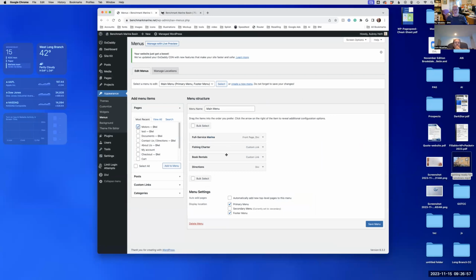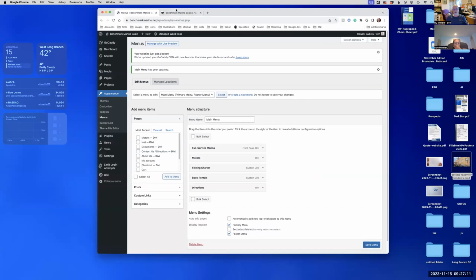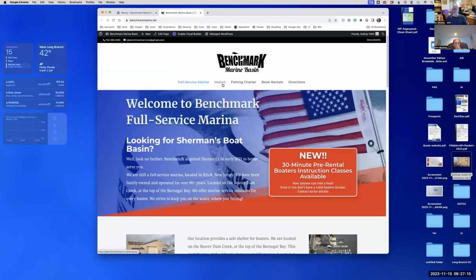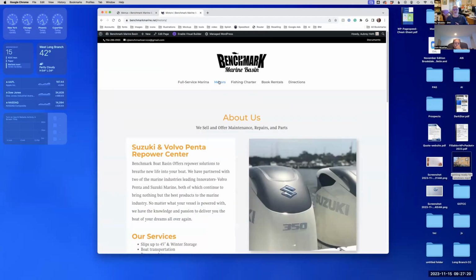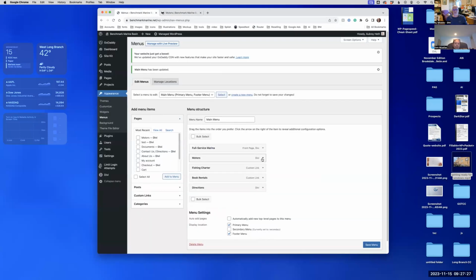You'll notice fishing charter and all these custom links are built in. You would click on motors, add to menu. There's motors, then I would bring it up to put it where I want it. And then I'd hit save. Now, when I go to this page and refresh, we have the option here for motors. And if I click on that, it brings me to the section that talks about motors.